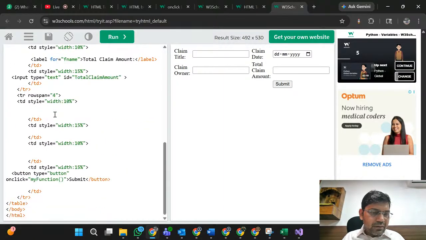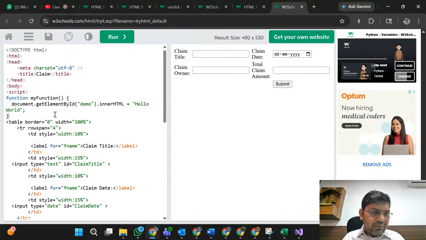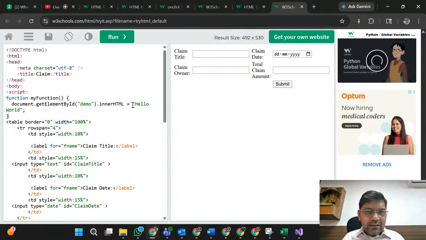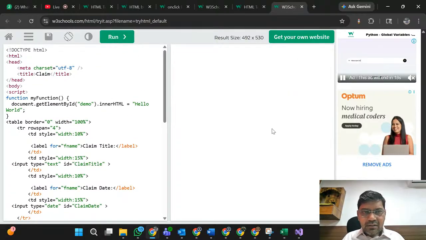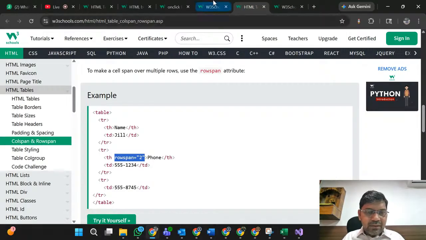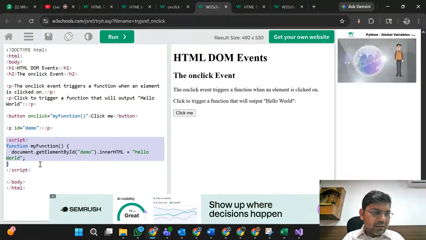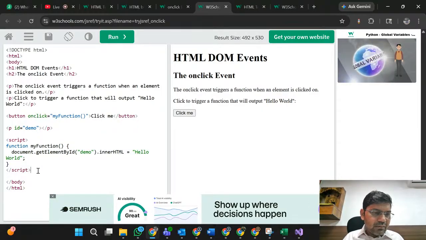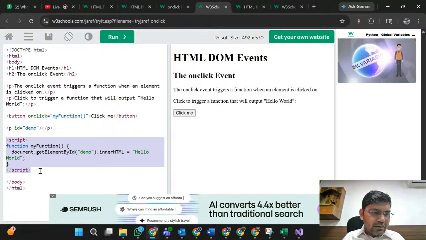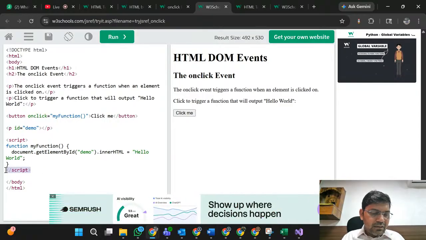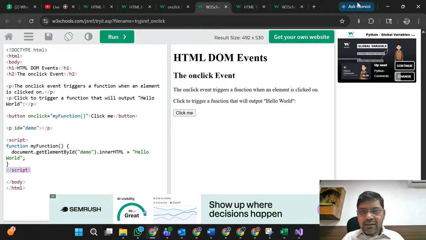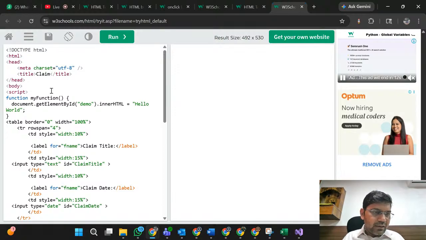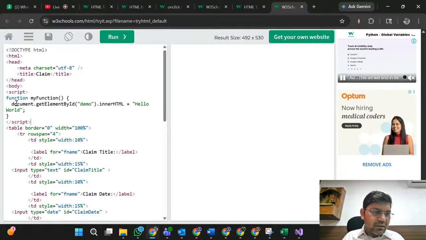Okay, which function? Submit, my function. Okay, let's see if it is working or not. Where he is asking us to implement that one. Oh, have you seen this error? Under body, we missed one tag. Where is the tag here? This is the tag here.